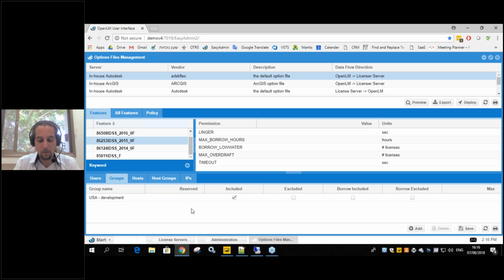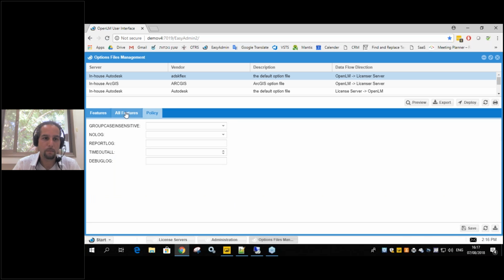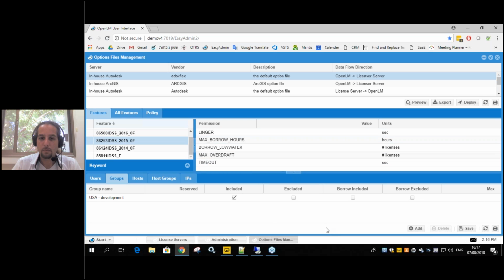Now, this is very handy when you want to set different reservations of licenses to different users. Like, I don't know, you have two managers and they are supposed to have licenses always. So you can reserve two licenses for them. Or maybe someone should not be able to borrow a license and go to the field with it. So you can exclude him from it, or you can exclude him from a certain application and only have him use a certain application. So you have a lot of options. There are also all the policies and everything. It's very useful. I suggest you try it out.